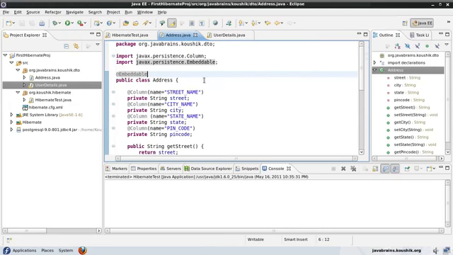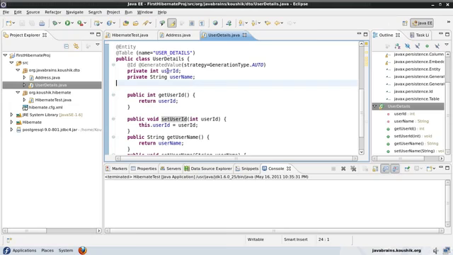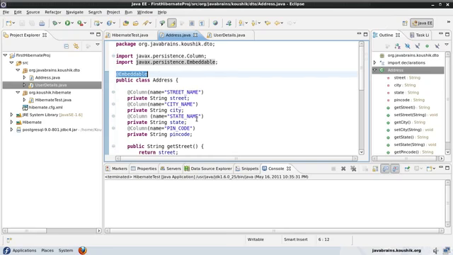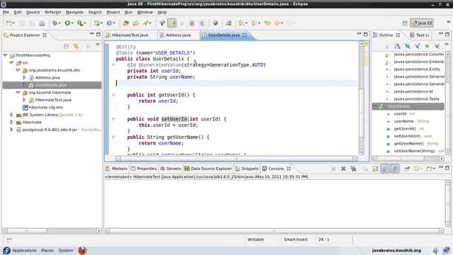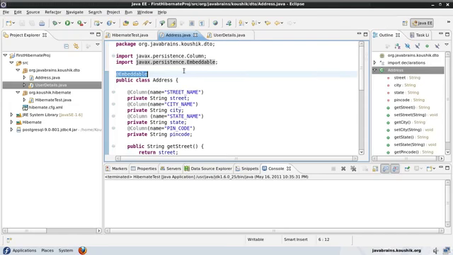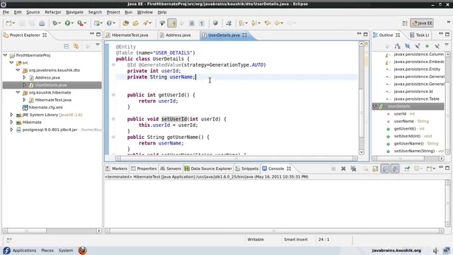What we did was mark the address object as embeddable, and mark it as embedded, so that the fields of this address object get embedded into the user details table that was created out of this object. So we are literally embedding this object inside this object so that even the columns get embedded into the corresponding table. Now we're going to take it a step further.